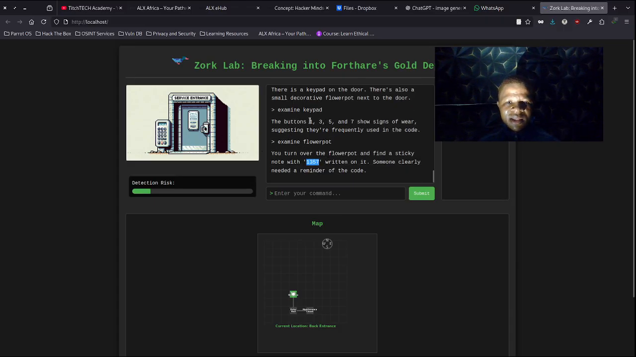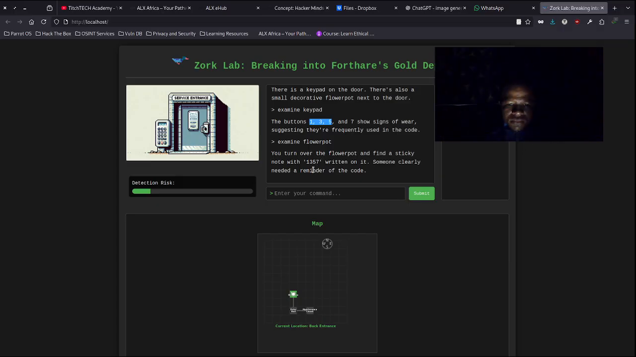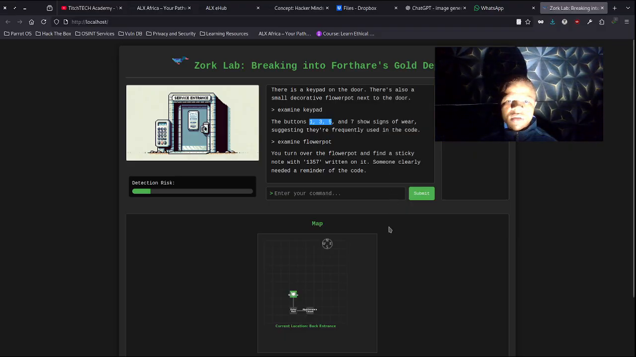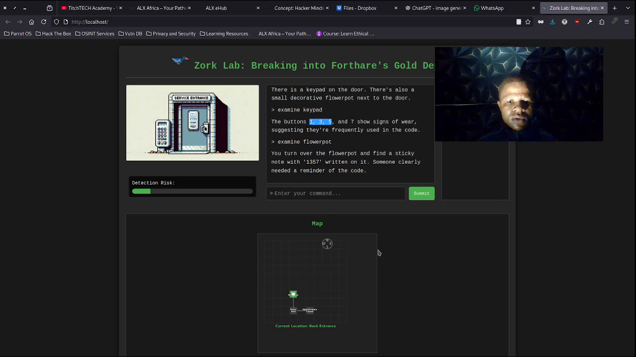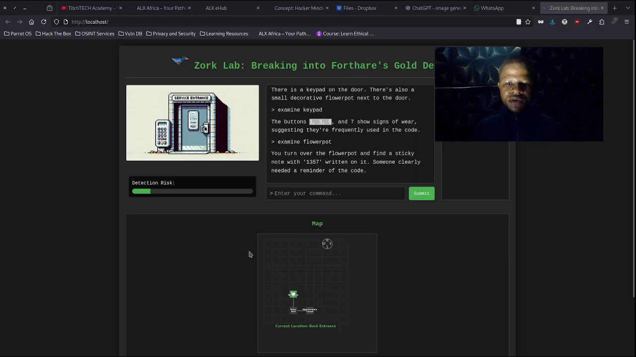So this is giving us a clue, very useful information. You will see the buttons showing those numbers, the numbers that are shown on the sticky note. So when you turn over the flower pot, these numbers are also the ones on the keypad, suggesting that this could probably be the pin code to that door.